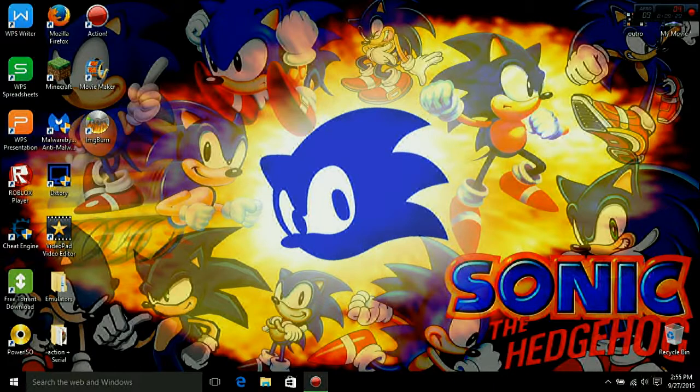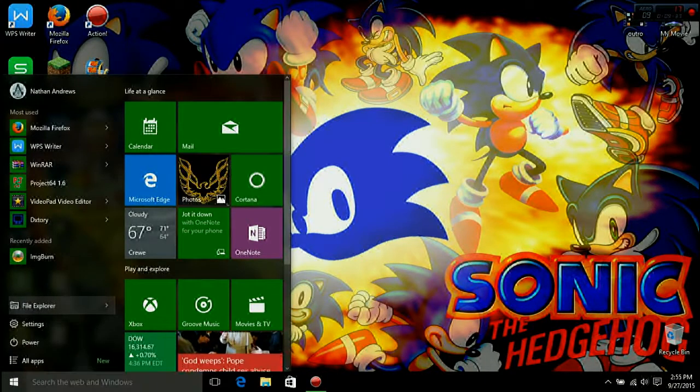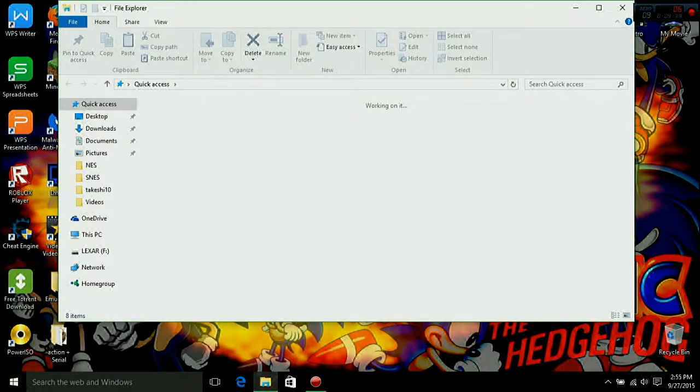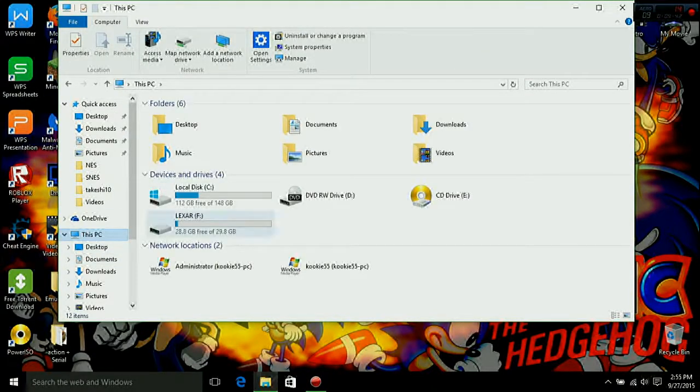Alright, so after that is done, that's it. That's all you need to do. Now, for final measures, let's go back into my File Explorer, my PC, and I gained 2 more megabytes. So as you can see, this really helps me a lot.